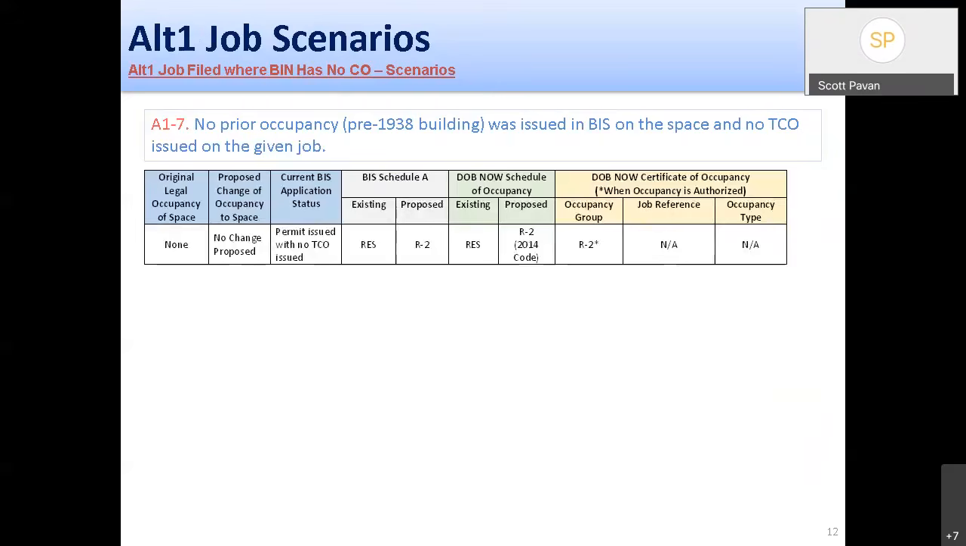But wait, we haven't got to the BIS columns yet. I'm just talking about the scope here, the blue columns. We'll get to the BIS columns. They'll make sense, right? Proposed change of occupancy to the space. No change of use. I'm not touching this space, right? So this is a pre-38 building, and I'm doing an Alt1, and I'm not touching this space. I assume that's what that means.